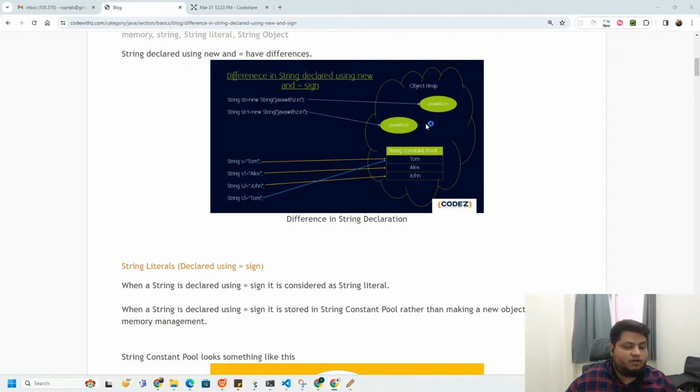string literals always land up in an area called the string constant pool. If you want, you can open the last link I've sent, and you can see how it is structured. There is an object heap area, but in that area there are two areas. One is the object heap, and then there is another area called the string constant pool. When a string is declared using the equal to symbol, it is considered a string literal, and it is stored in the string constant pool rather than making a new object, for memory management.